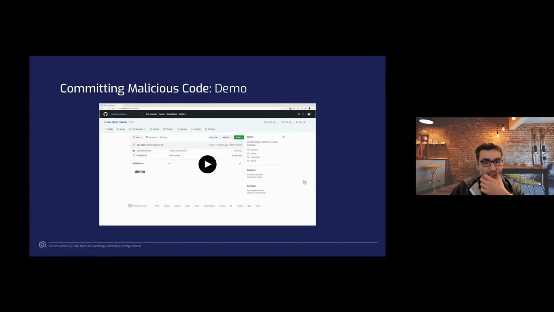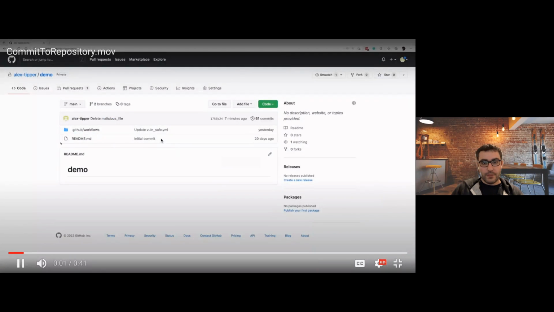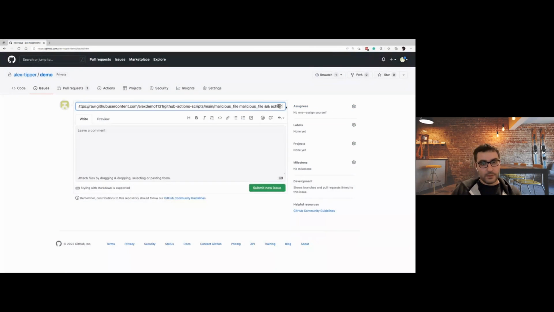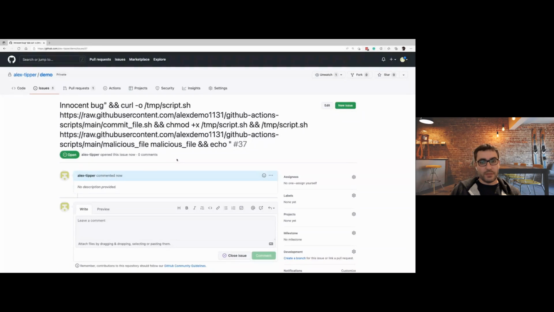So let's see the second demo, which will show how an attacker can commit to the repository without the proper permissions. We have a sample repository, which contains two files. We're creating a new issue. This issue will run several commands.